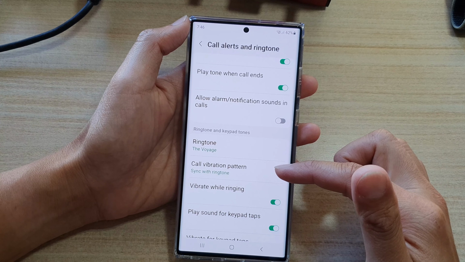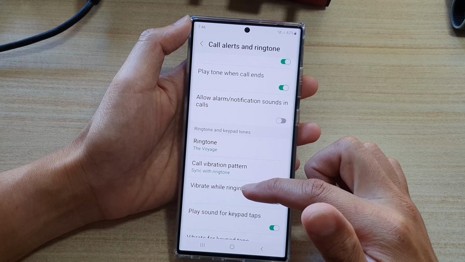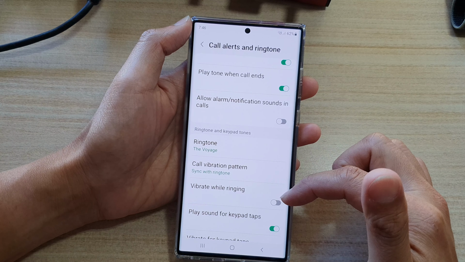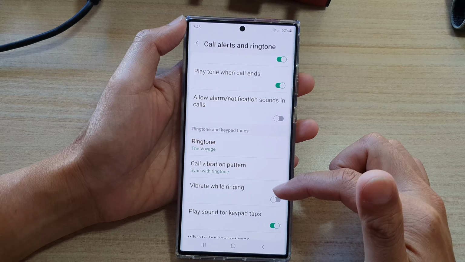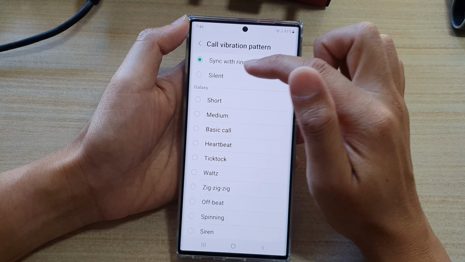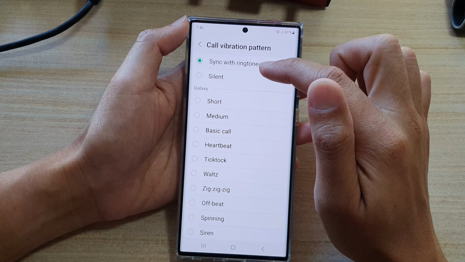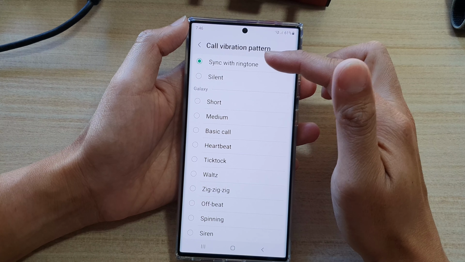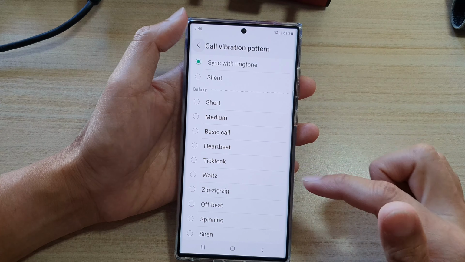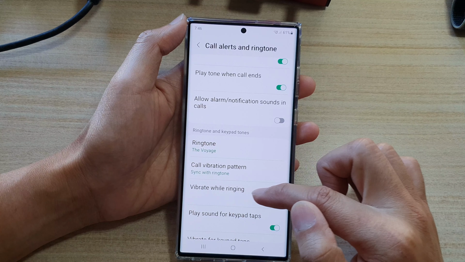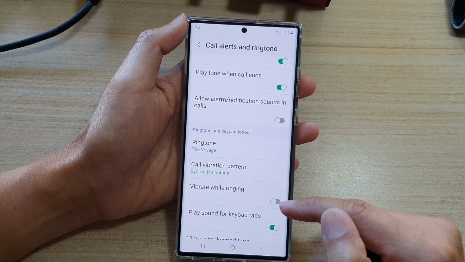Now if you want to use vibration, make sure that you turn on vibrate while ringing. This is switched off by default. And in here you can see if you choose silent, your phone will not vibrate as well. So if you want to use vibration, make sure it is not in silent, and make sure that vibrate while ringing is turned on. And that's it.